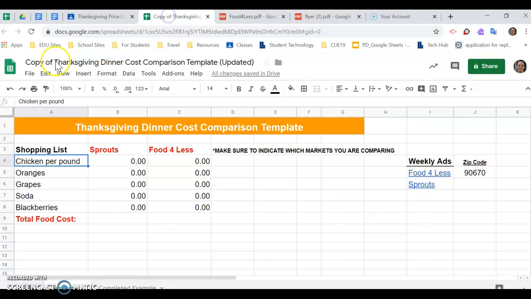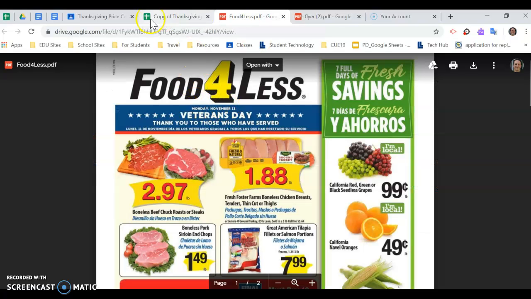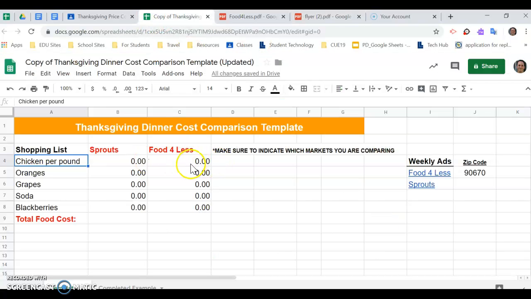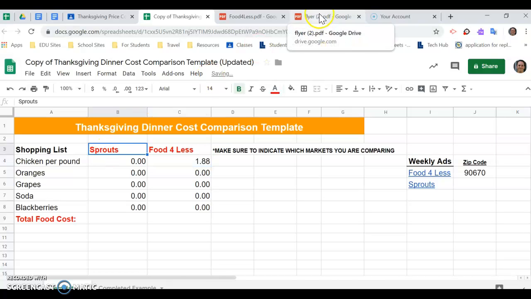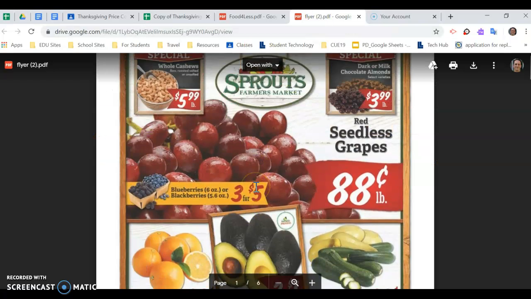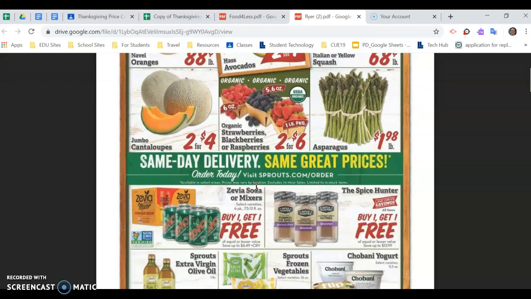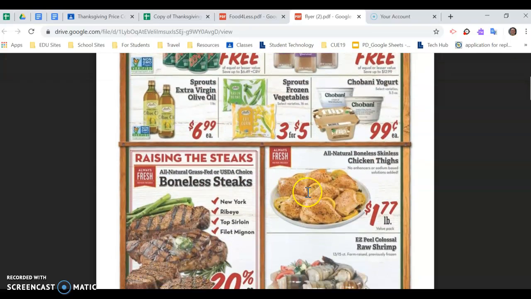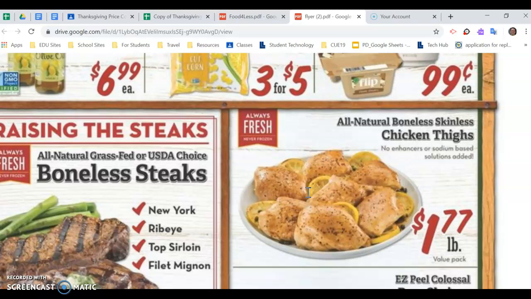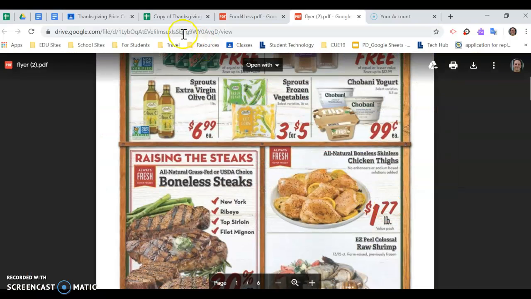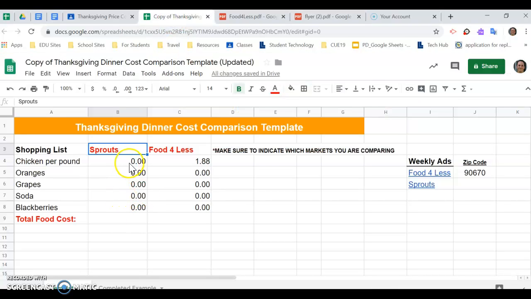Go back onto your sheet, click in the cell, be sure you have the right store, Food for Less. So we're going to click in this cell and we're going to type in 1.88. Go to Sprouts to their ad and find the same item. You'll have to look for it a little bit. There it is, we've located it. The picture looks a little bit different, but you can see your price right there. Click back on your sheet and enter the price for that store.